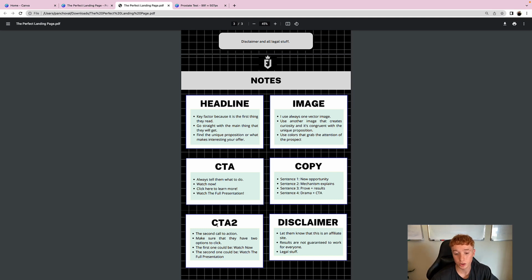So the CTA2 is just another call to action to remind them that they have options to click and get the information that you are promising. And then the disclaimer stuff, you always want to let them know that this is an affiliate site, that individual results are not guaranteed, and that they can vary from person to person, okay?